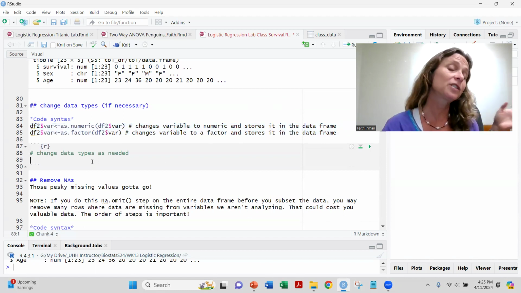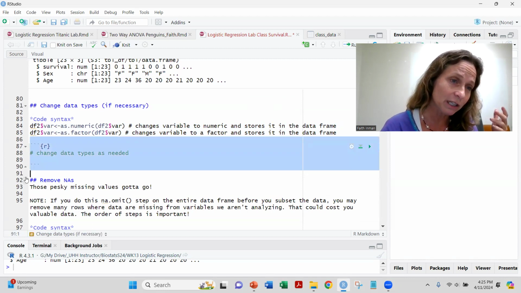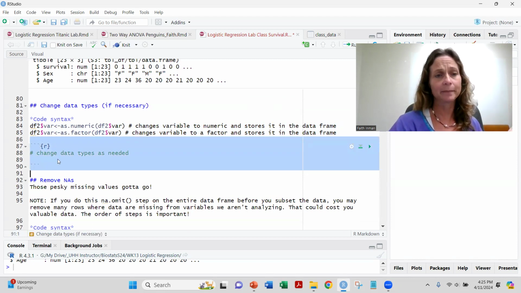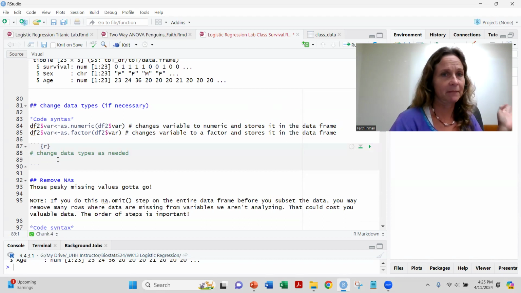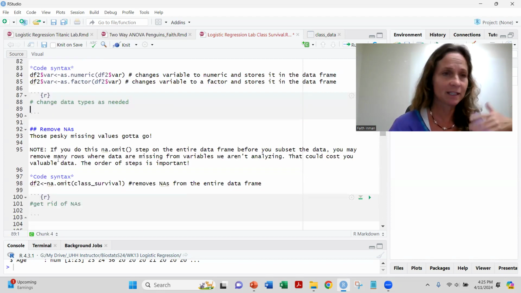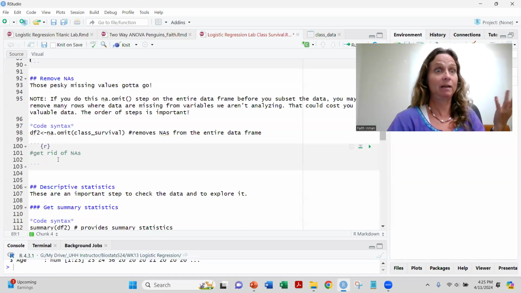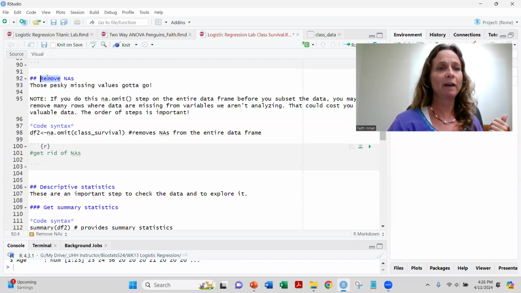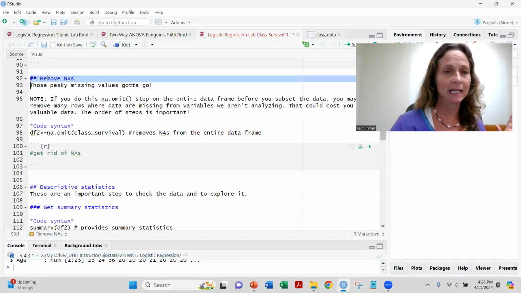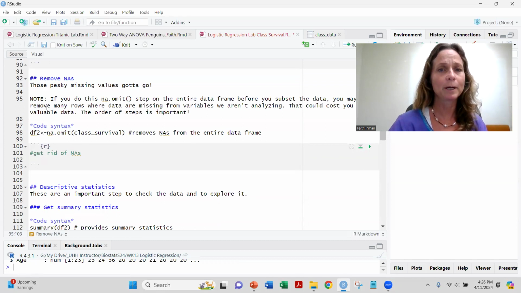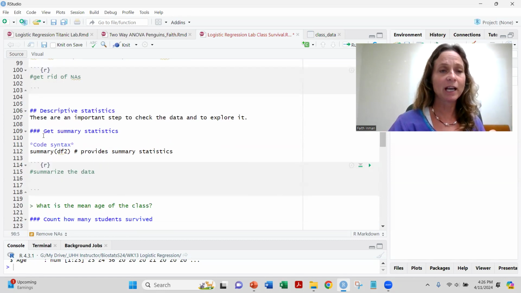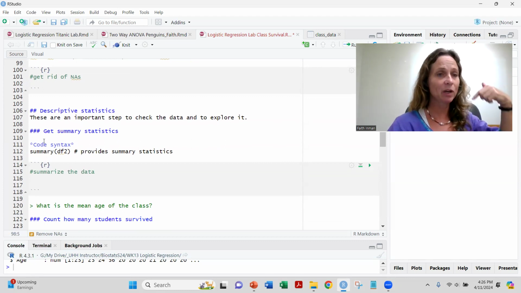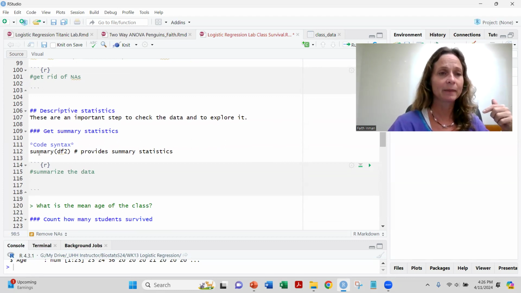You can either leave this chunk blank, or you can delete it. You can keep it there if you want to use this as a template to do analysis on something else later. Okay, remove NAs. Those pesky NAs, the missing values, they got to go. Do we have any NAs to omit? Actually, I don't know. So I'm going to skip that step and go down to this next step.